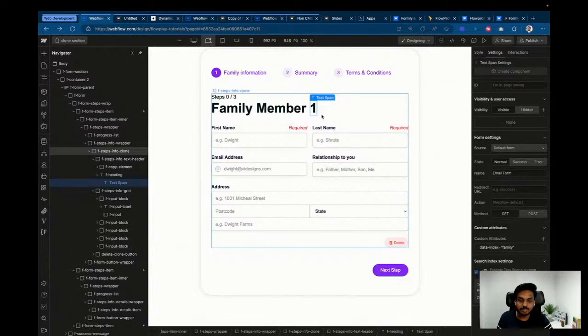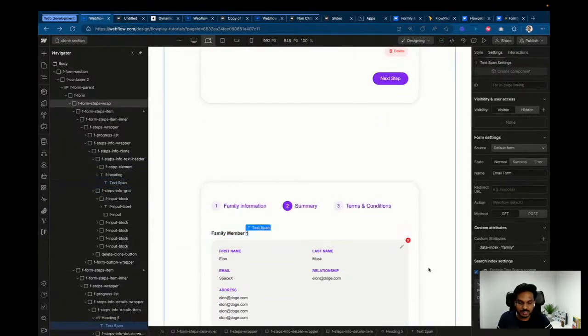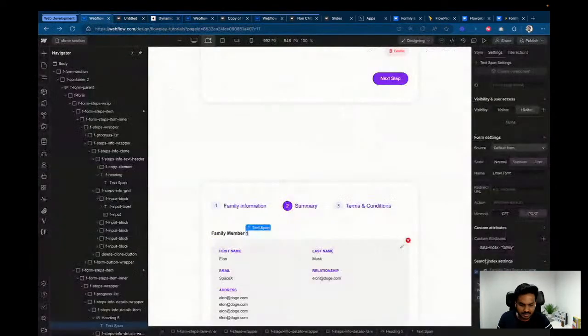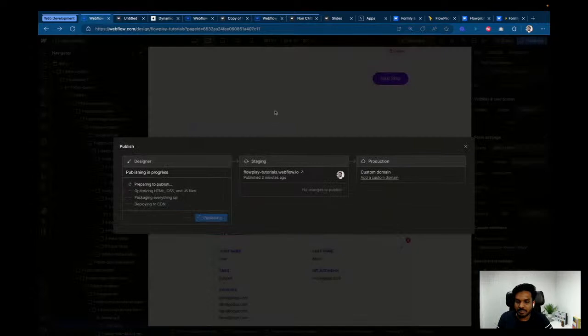So let's say you add 2, 3, 4, this value is going to keep increasing. And you can also do that to the summary card as well. On the summary card, there are two different attributes, but they do the same thing. So you do that. Let's give that a publish.